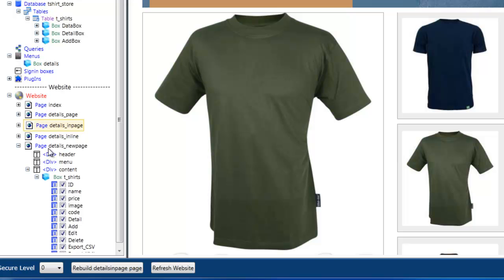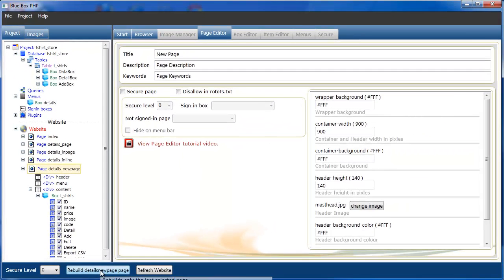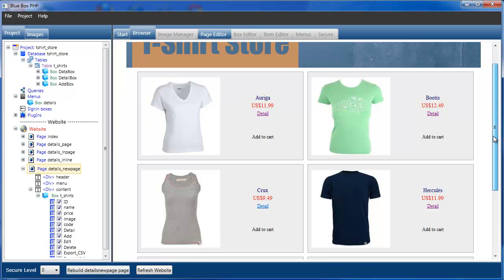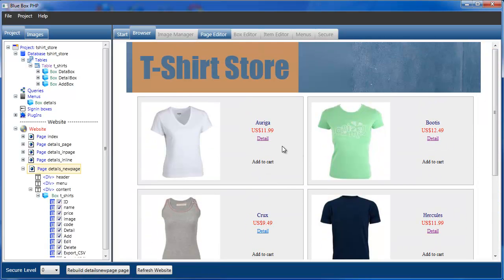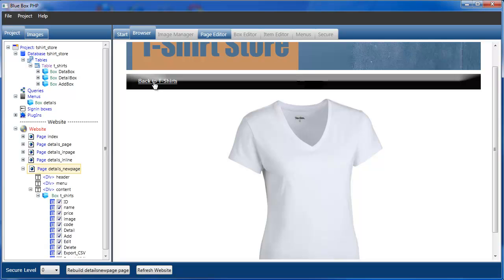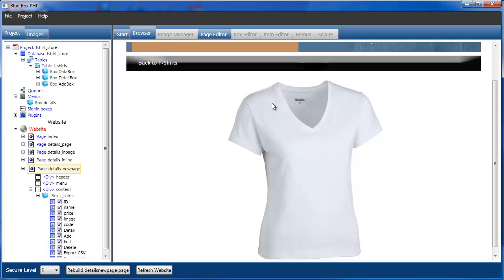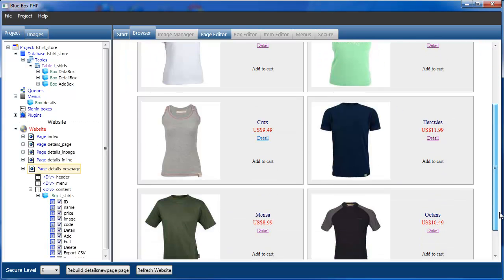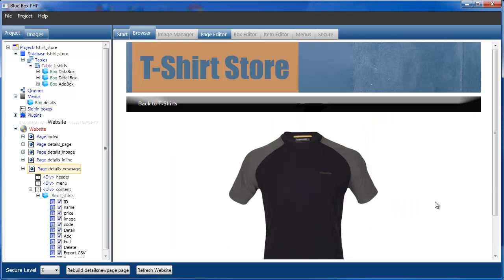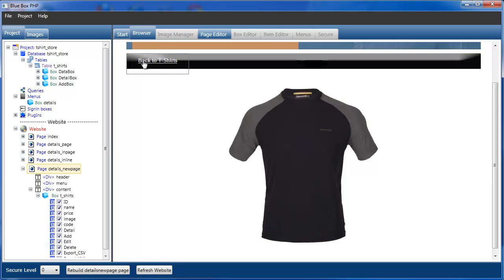So if we OK that, and we select our products page and view it, we can see we just have our t-shirt products, and if we select detail, then we go to a separate page which has a menu allowing us to go back to the product views, and we just view the larger image of the t-shirt. So that's the products being displayed in a totally separate page.